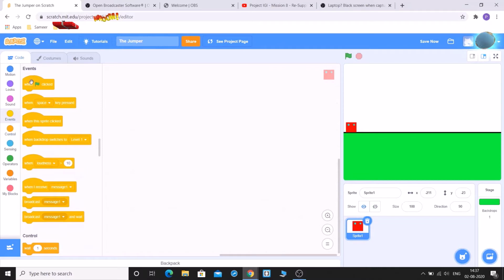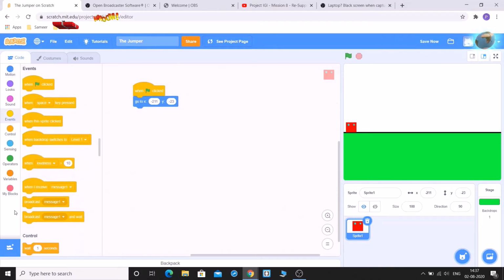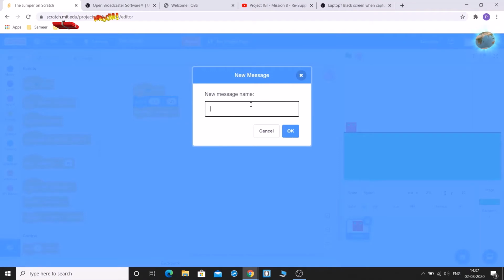Now, go to events and pick out a when flag clicked block. And go to motion, then this block, pick it up. So whenever we start the game, it will come to this exact same position where we want it to start. So now we need to broadcast a message first. Broadcast message 1, or we have to broadcast level 1. Okay.